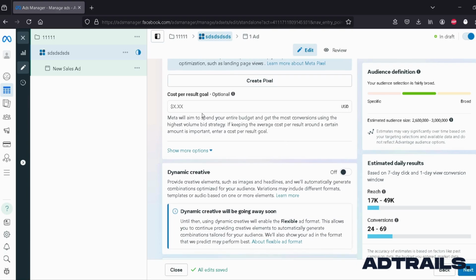Additionally, cost per result goal. This is a pretty complex topic, but I will try to be as simple as I can be. So, what is the cost per result goal? That is a feature that allows advertisers to define the maximum amount they're willing to pay for a specific result, such as lead, purchase, or click, for example. So by setting a cost threshold, Facebook optimizes ad delivery to achieve your desired outcome while staying within your budget range.